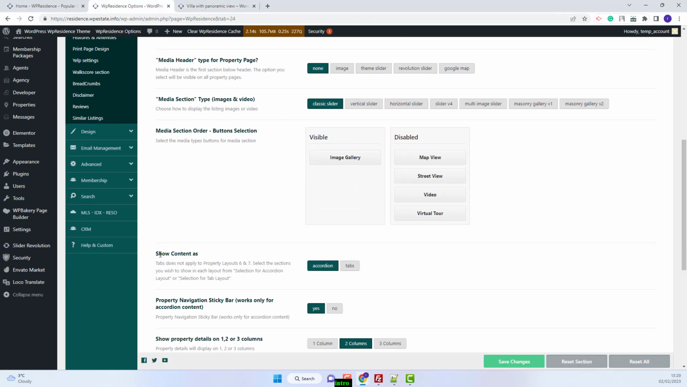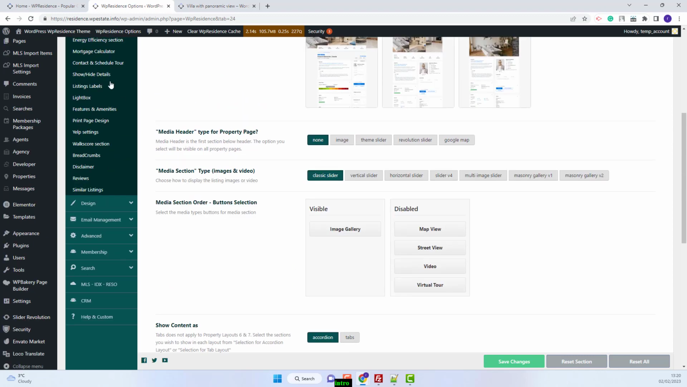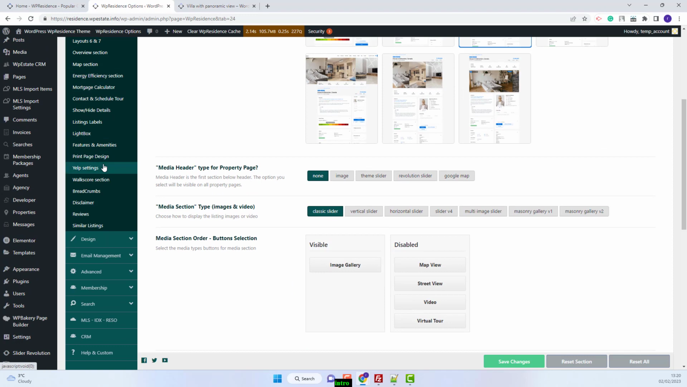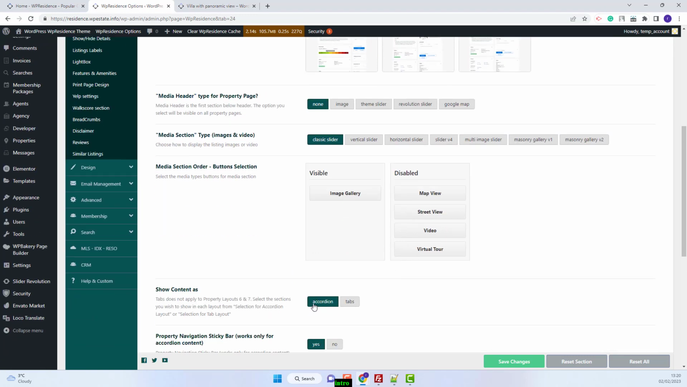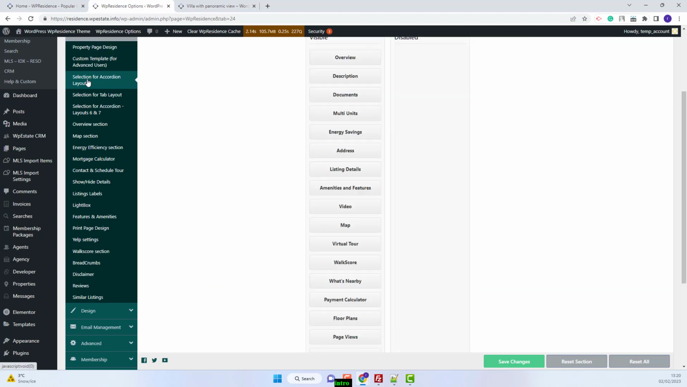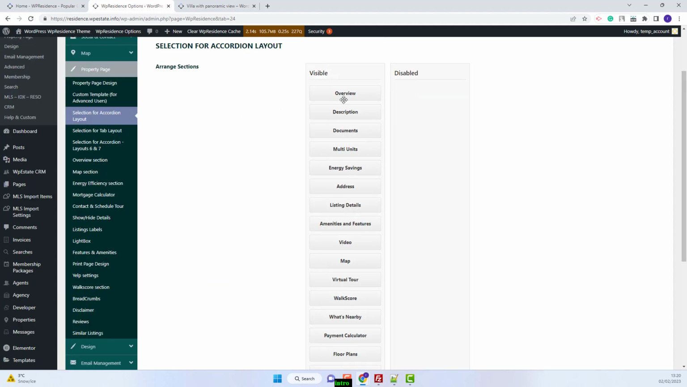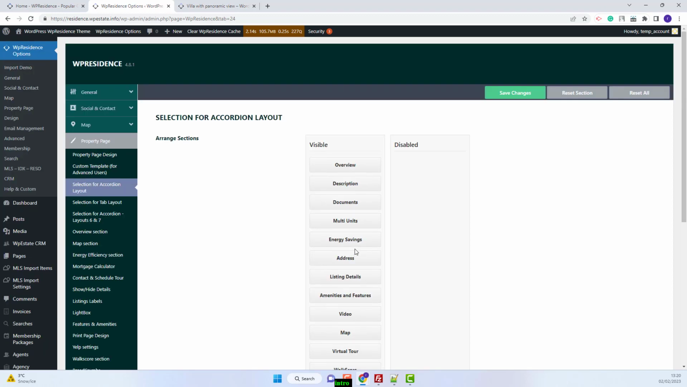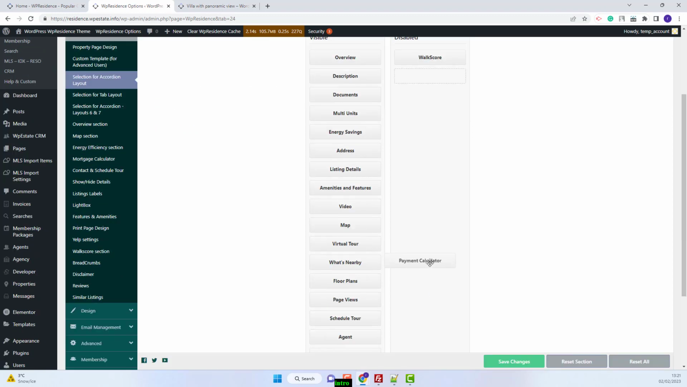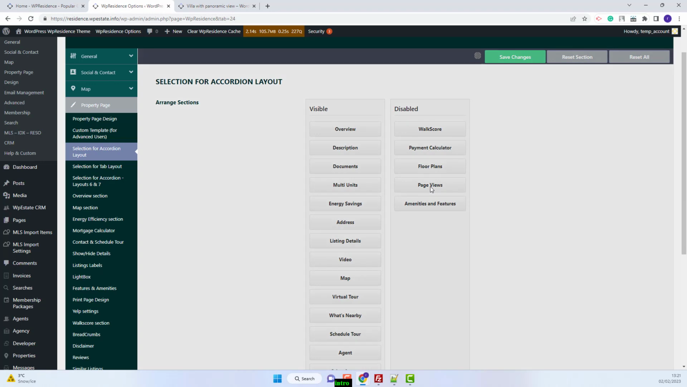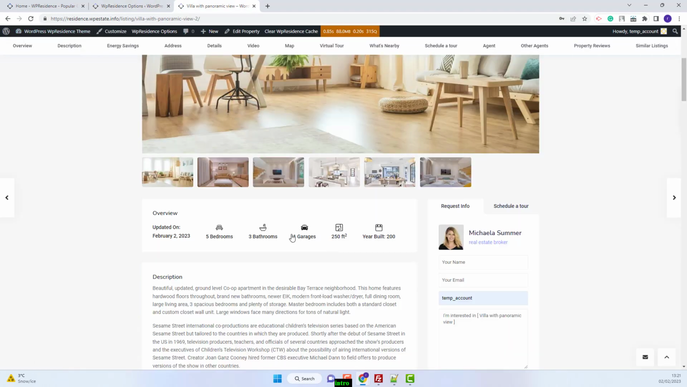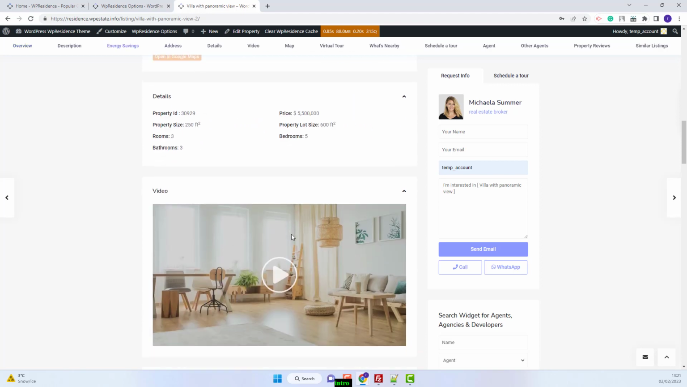Going to the next section, you will have show content as accordion or tabs, depending on the option selected. You will need to go to the next sections and make settings. First I will show the settings for accordion. So I will go to this section. Here I will have in the visible column all property page sections, and with drag and drop you will need to move the sections that you do not want to show in the property page. For example, I will remove walk score, payment calculator, floor plans, views and amenities and features. I will save the changes made, and after refresh I will not have those sections anymore in my page.